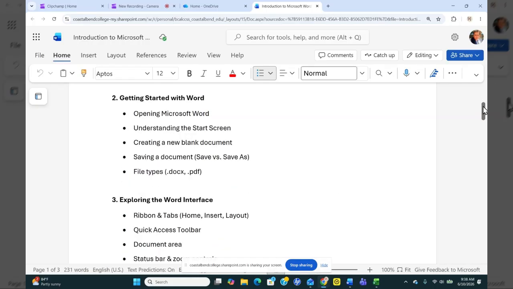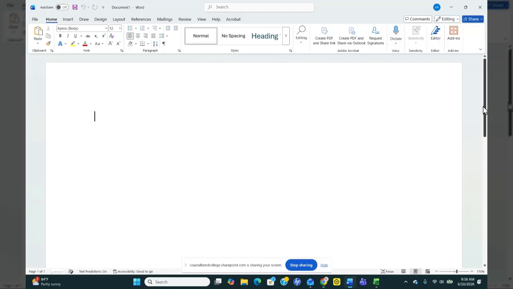Bullet number 2, I open Word. We're going to look at the screen real quick, look at a blank document, and then later we'll come back and save what we have created. This is the blank document. I am using Microsoft Word that I have installed on my computer.